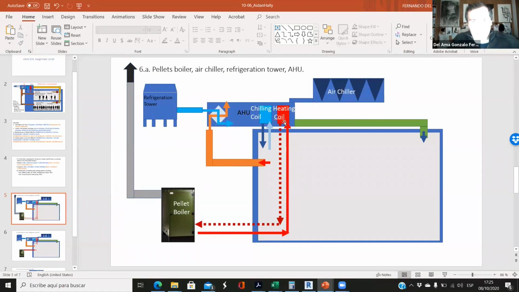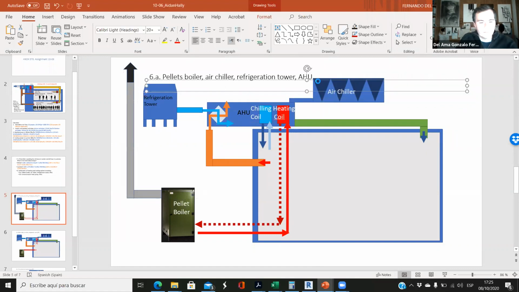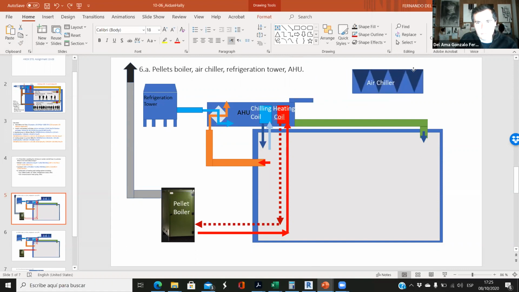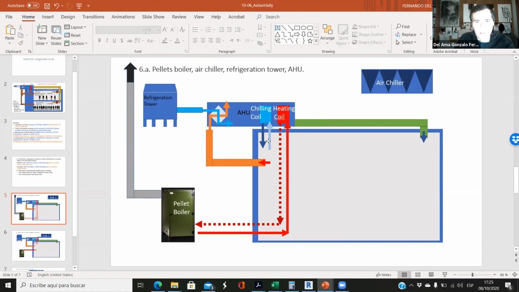But now you have mixed up concepts here. We need a refrigeration tower when we have a water-cooled chiller, but this is an air-cooled chiller, okay? So it's correct, you can have an air-cooled chiller. Okay, but then this chiller has to be connected to the chilling coil.